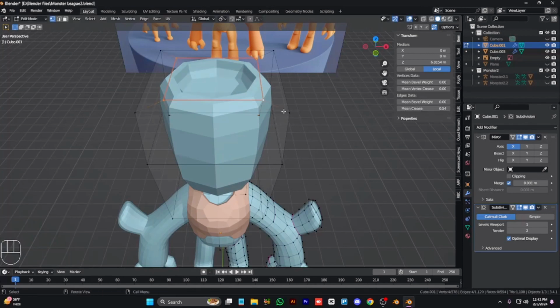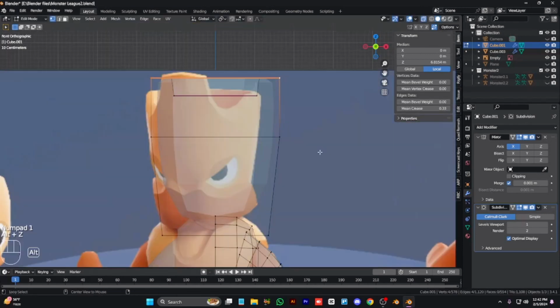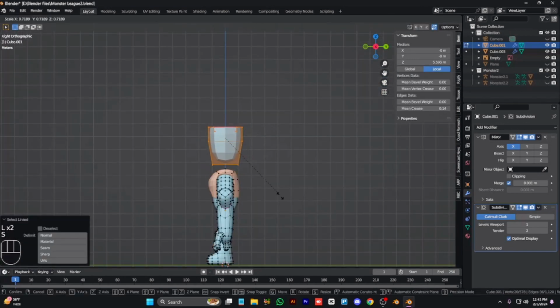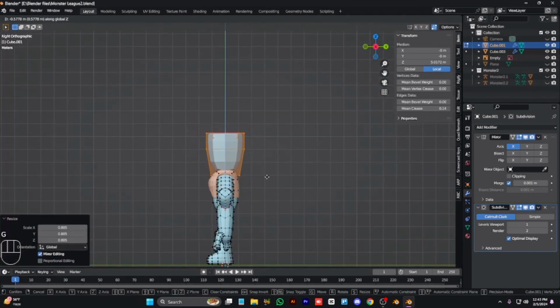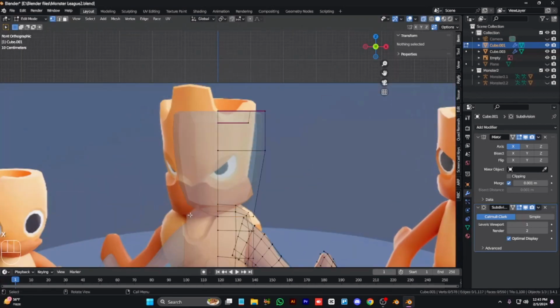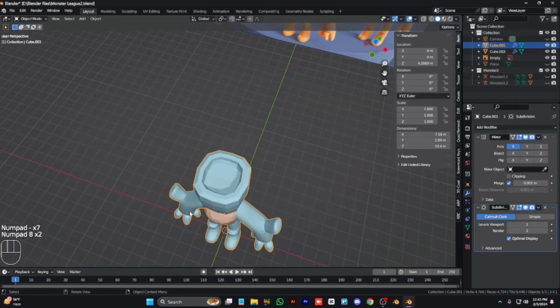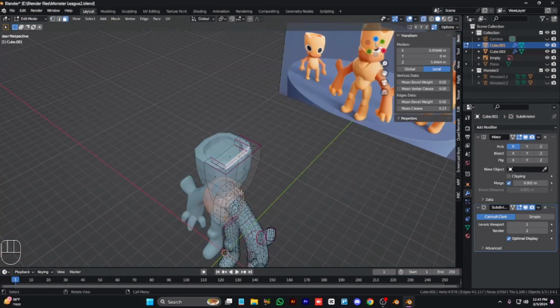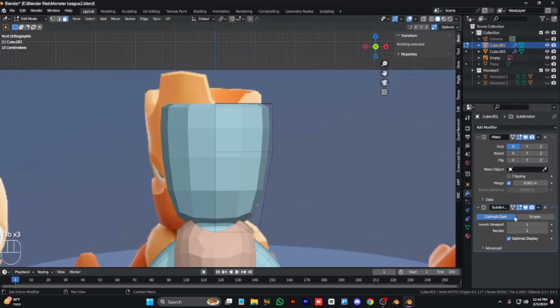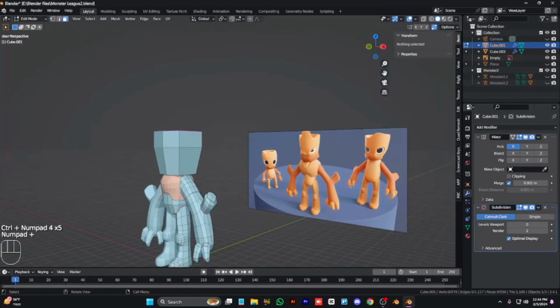Just like this. Insert this face and extrude inward, and we increase some areas. Scale them. Scale it just like that. Scale it down and adjust the shape. Now we need to add a loop cut and then the mirror modifier. Now scale this right here on the Y and just like this.